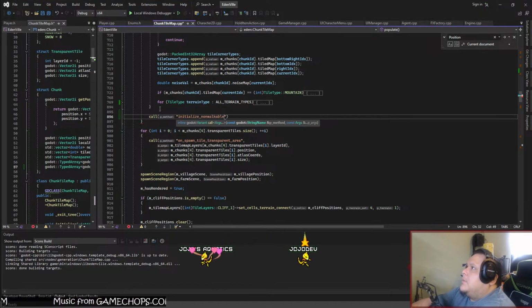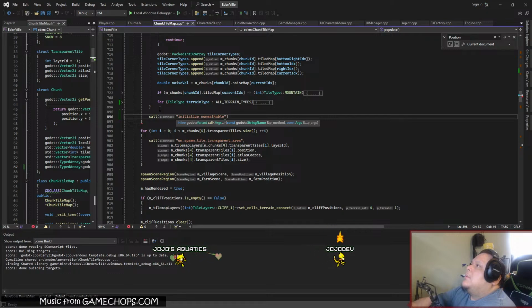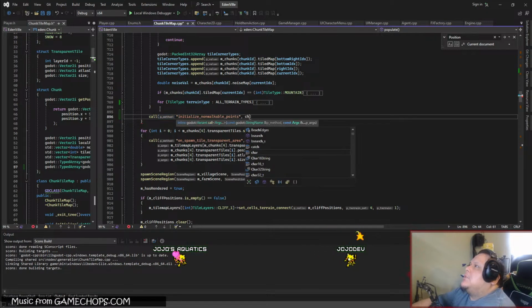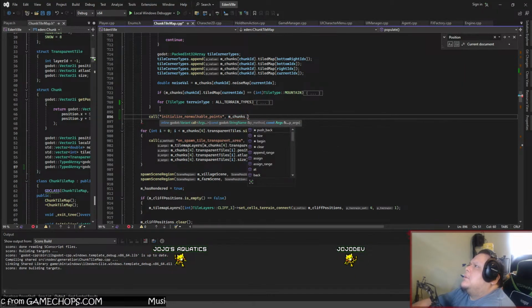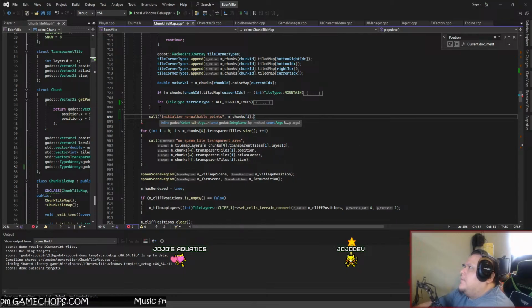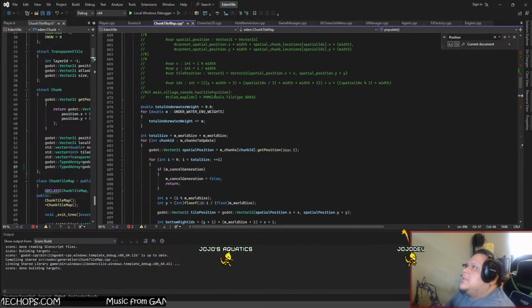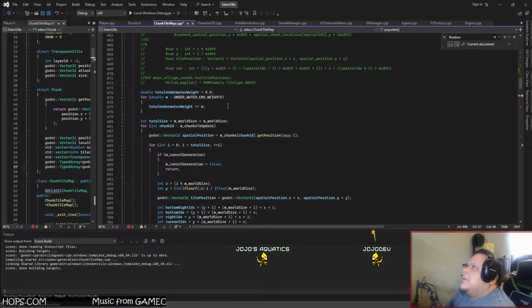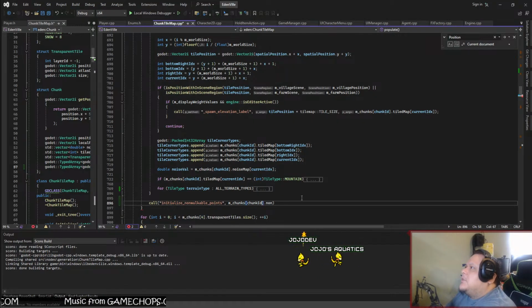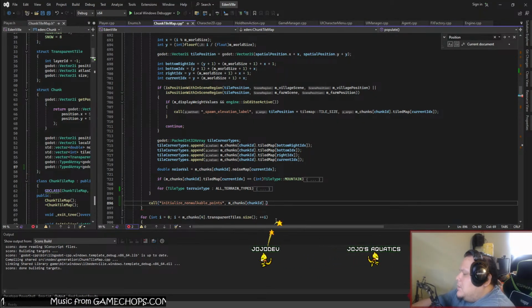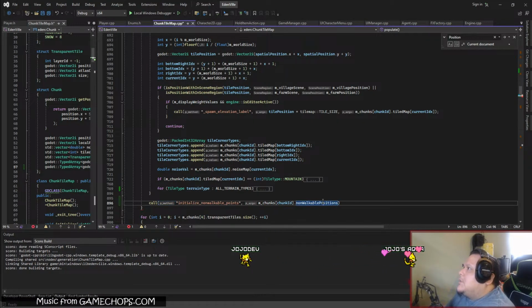non-walkable points, and we pass in that chunk. Of I, and we pass in the non... Is it I? Did I miscalculate? Maybe it wasn't I. Oh, it's chunk. Okay, so I gotta keep track of that. Not I and the other one. It should be chunk. My bad. Non-walkable position. So we pass in that array through there.